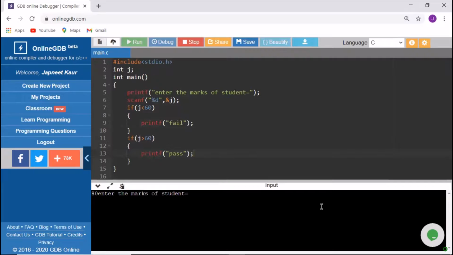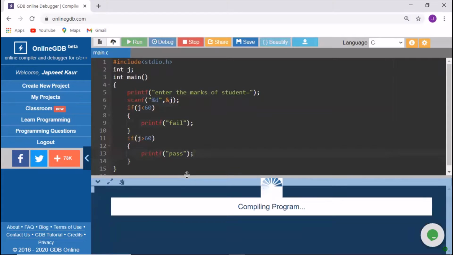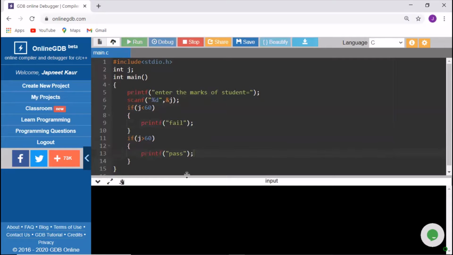Okay, it has taken it before that. It will work then also. Let me run it again. The student got 80 marks. He is pass. Okay, so we are done with the code.